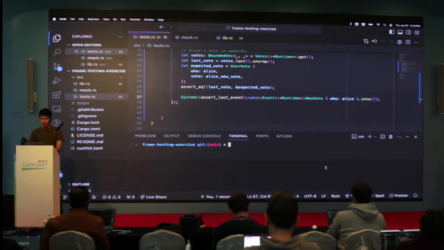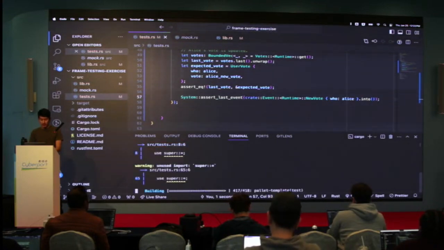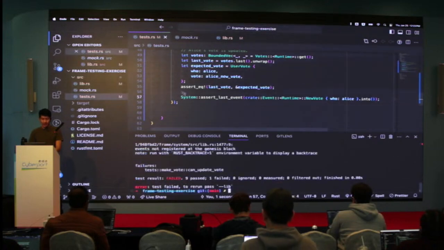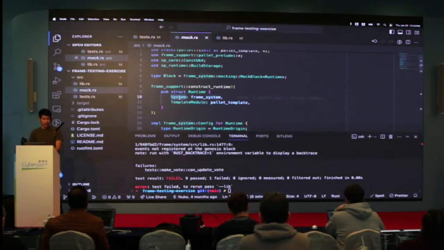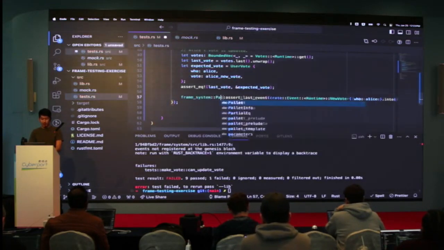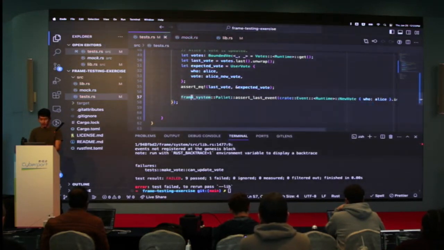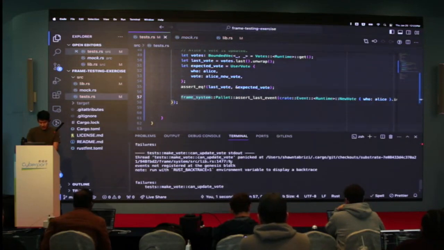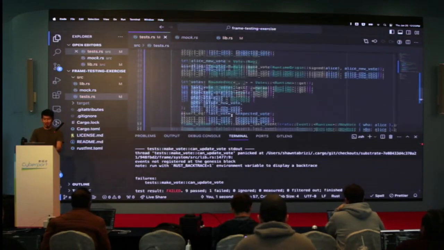So I do .into. It converts to the type. System is automatically in scope here because it is in your mock, but you could replace system here with frame system palette. It's the same thing, right? I'll leave it like this so it's a little bit more explicit. And it says it panicked: events not registered, Genesis block. So I made both mistakes that I just talked about.